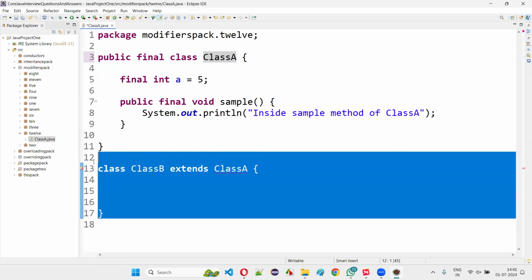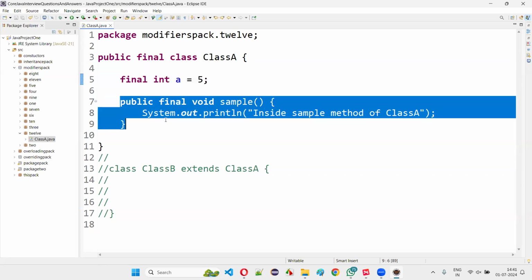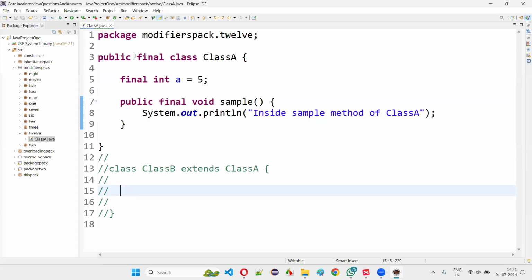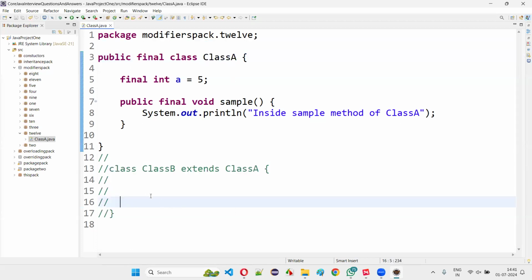I'll just comment this part, otherwise there will be an error. Final modifier specified variable values cannot be updated. Final non-access modifier specified methods cannot be overridden in the child classes. Final modifier specified classes cannot be inherited by any other child classes, or cannot contain any child classes. Any class cannot become the child of this final modifier specified class. It cannot become the parent of any class in Java.